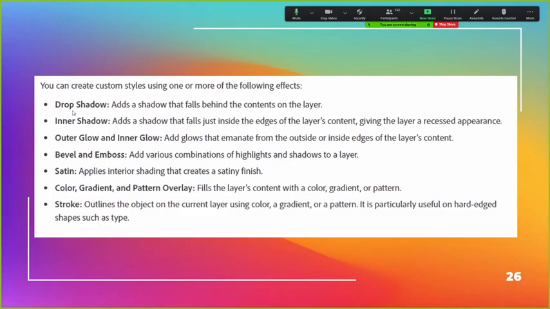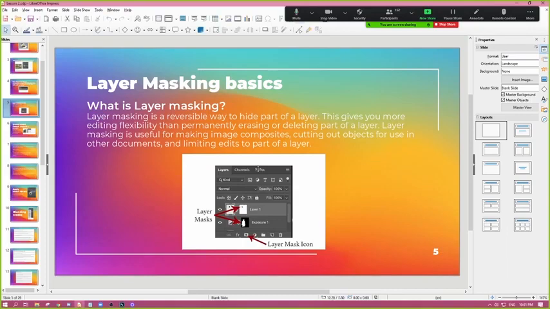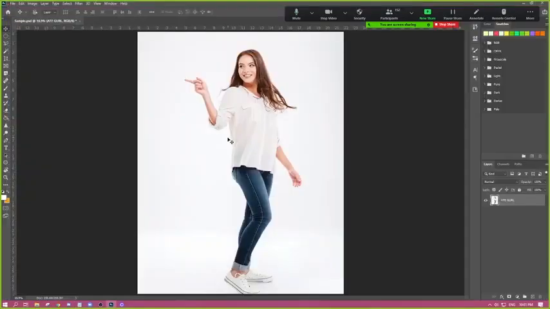Examples ng effects is you can create custom styles using one or more of the following effects, which is drop shadow, inner shadow, outer glow and inner glow, bevel and emboss, satin, color overlay, gradient overlay, and pattern overlay, and then stroke. So, yan ang examples ng ating layer styles. So, end slide. Questions? Meron ba? So, yes. Overwhelming a bit, but yes.